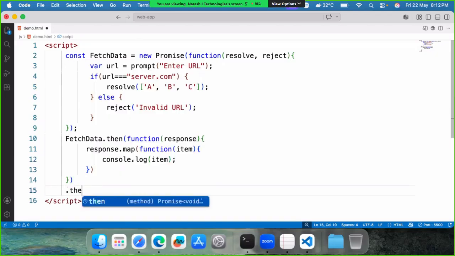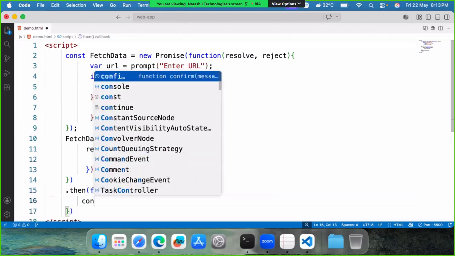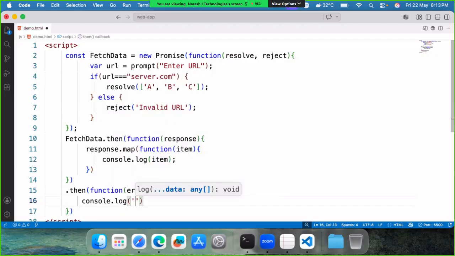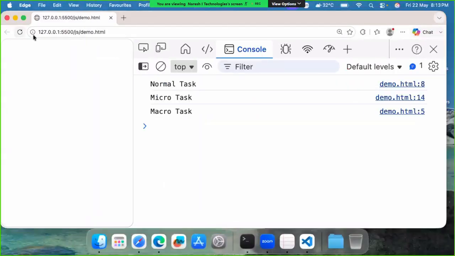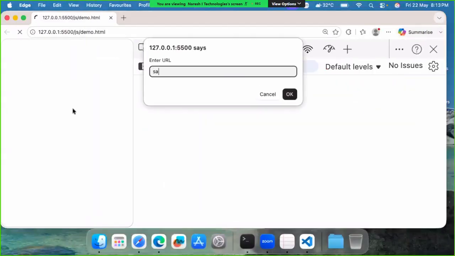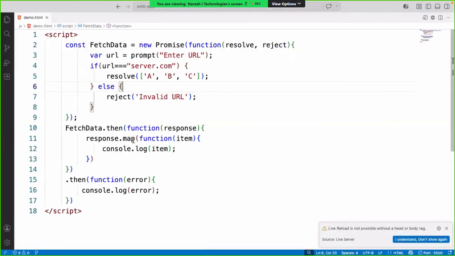Then we have a function that will catch the error and console.log. Sorry, it should just log the error. It should print the error. And observe here, we are adding this. Now, when I run this, it is asking for URL. Server.com. It should print the data A, B, C. So that is fine. That means it is reading them and printing one by one.